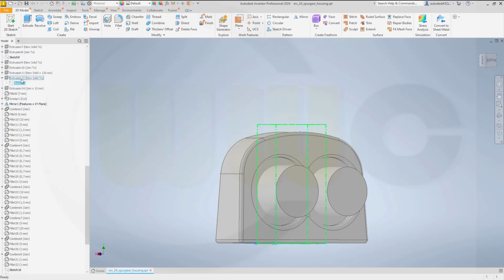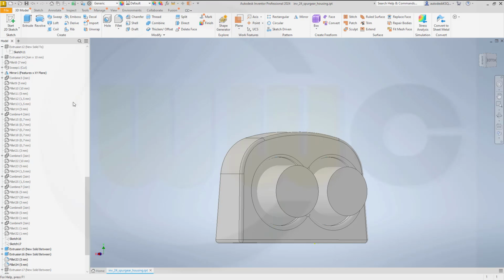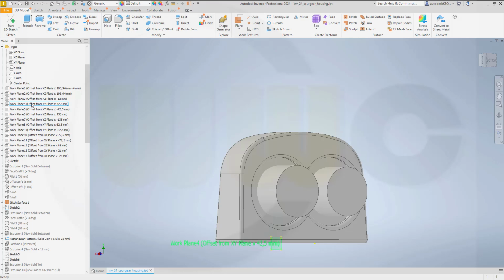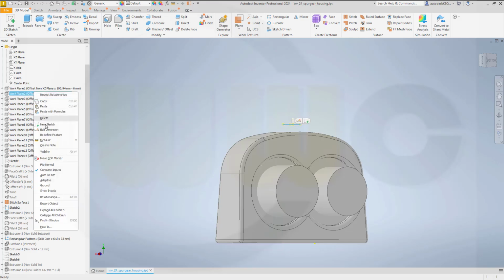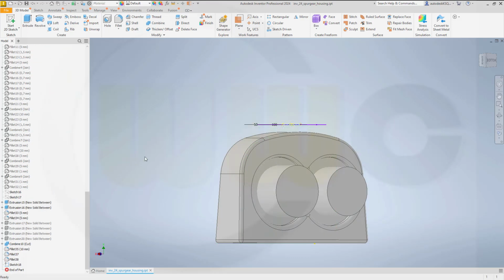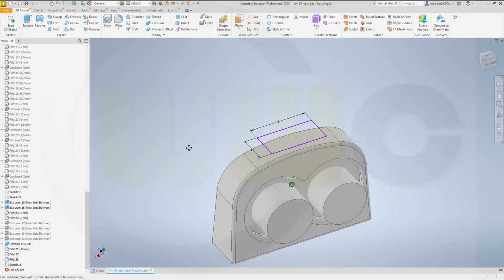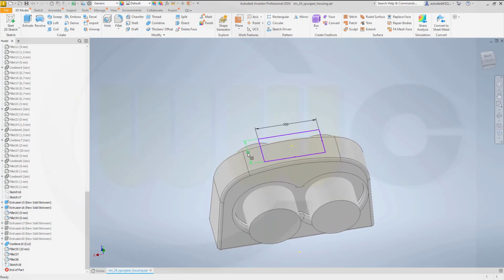And on which plane is this one? Let's take a look. Go for the relationships. It's work plane 2. Okay, so let's paste it onto work plane 2, this one, because then it's fully defined. I put it up there, and that's okay. Now this needs to be 30, and this one should be 80.